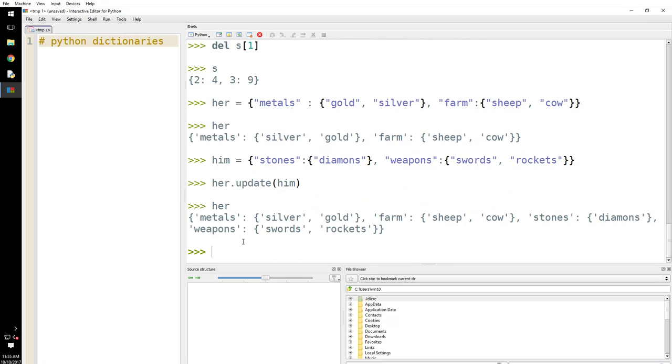Let's see what happens here. Her. So as you can see, silver gold, right? Metals, farm, it was already there. Stones, diamonds, okay, spelling mistake, forgive me. Diamonds, weapons, swords, and rockets, right? So all these get added.